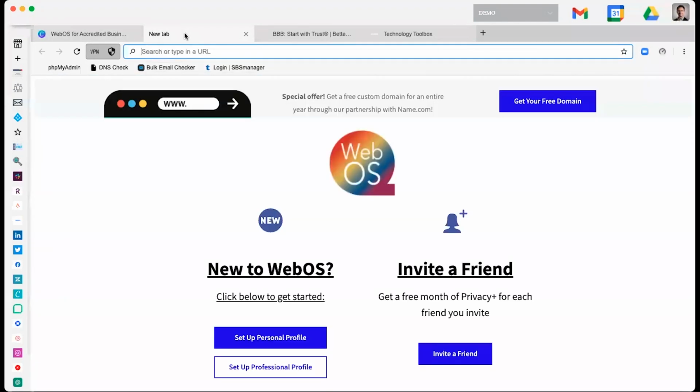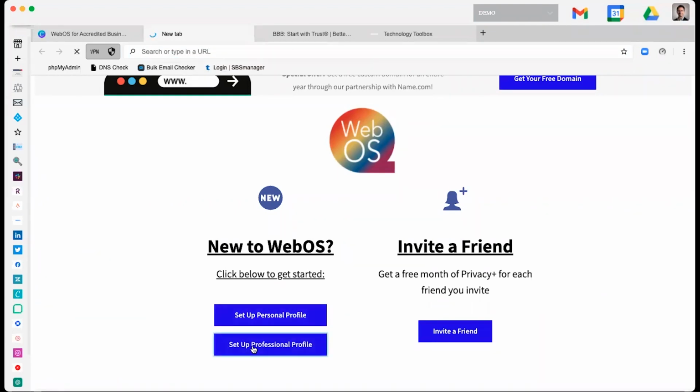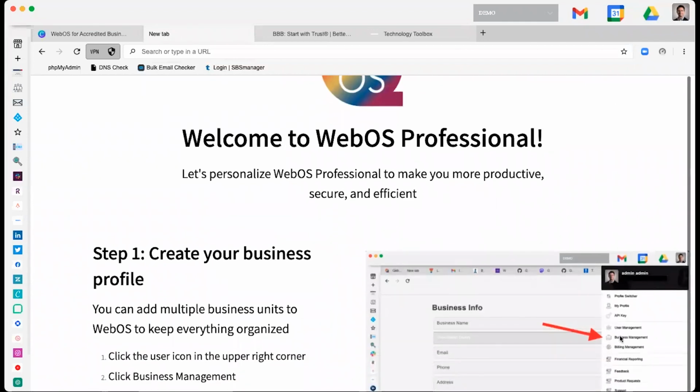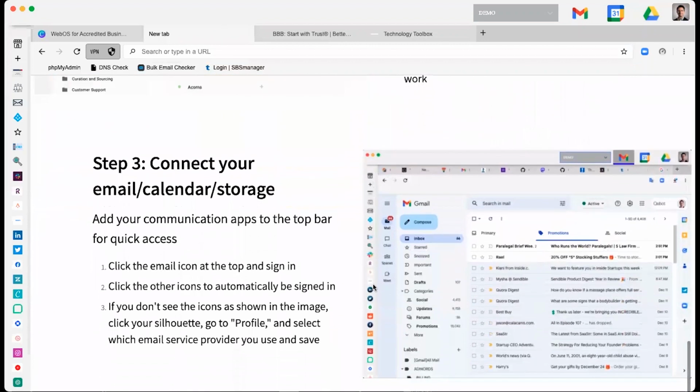If you're new to it, if you've never tried it out before, the first thing you'll see is a page that looks like this. Go ahead and come down and click Setup Professional Profile. You can also set up your personal profile. There are personal and professional profiles in here. Just click that. It's going to walk you right through the process of making sure your business information is up to date, all that good stuff.